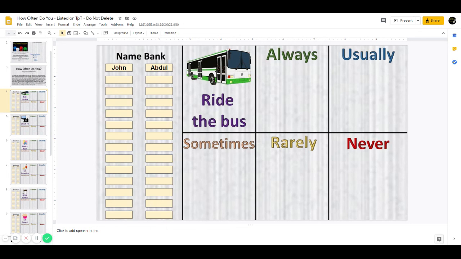I hope that helps you to better understand how to use How Often Do You, a digital activity for practicing frequency adverbs.